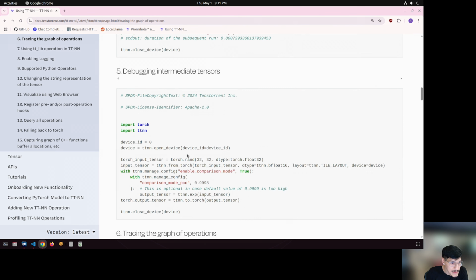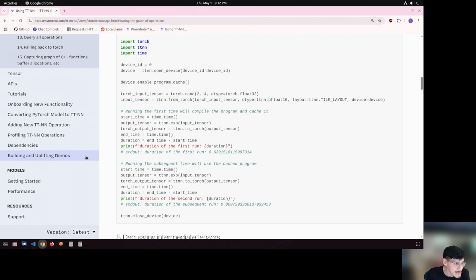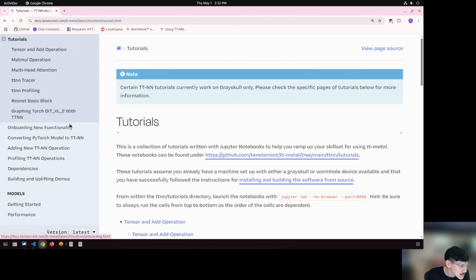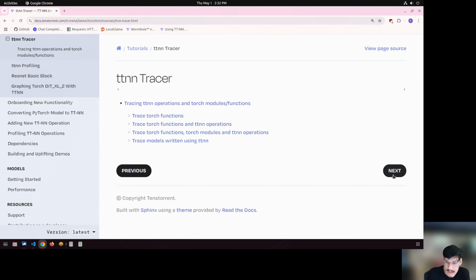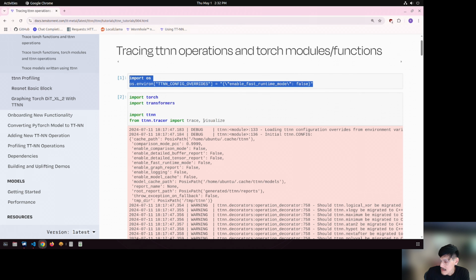We do need to set some sort of environment variable. I know that we do. So let's look at the ttnn tracer in the tutorials right here. If we look at this basic tutorial, we need to set this environment variable called ttnn config overrides. And there's a key here called enable fast runtime mode. We'll set that to false, and I think that just puts things into debug mode. So things will be a little bit slower, but at least you'll be able to see what's going on.